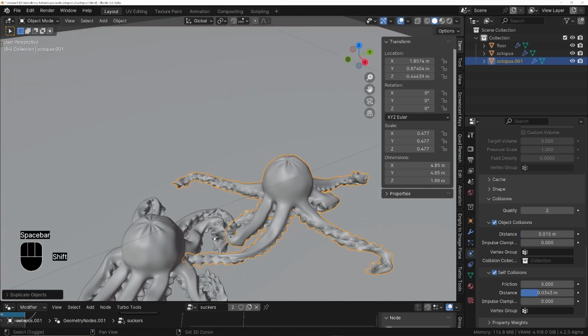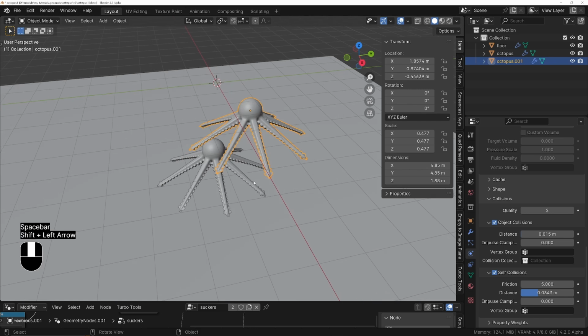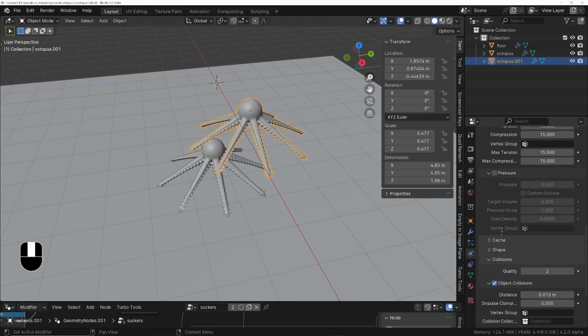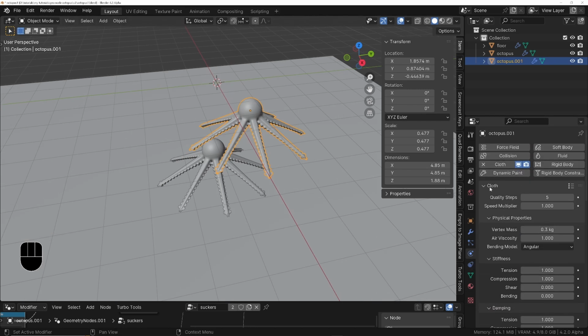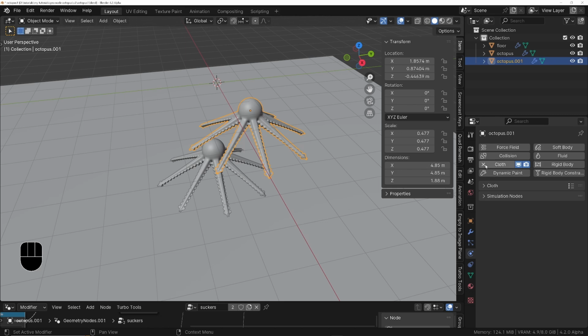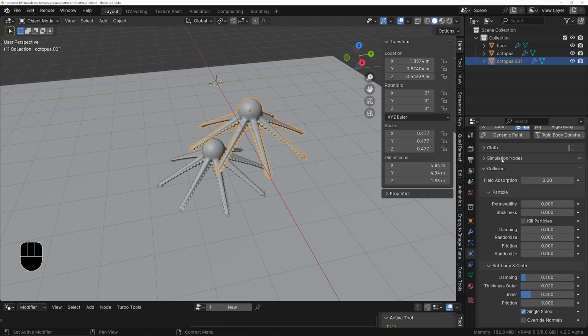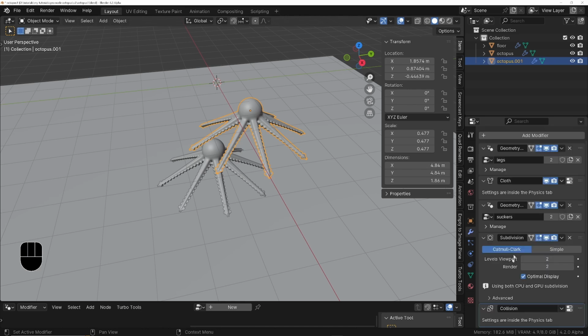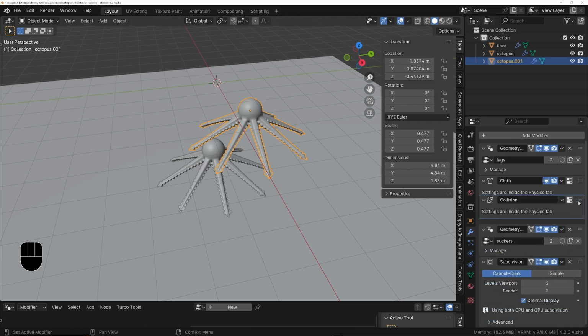so they're not interacting with each other. To fix this, what we're going to need to do is go into the physics tab, go to the top. Let's just minimize the cloth for the second. We're going to add the collision physics modifier. And then very importantly, in the modifier stack, we're going to move it above here, just below the cloth, so that it's still acting on the low resolution mesh before we add those suckers and subdivision. That will just make sure that it stays quite fast.